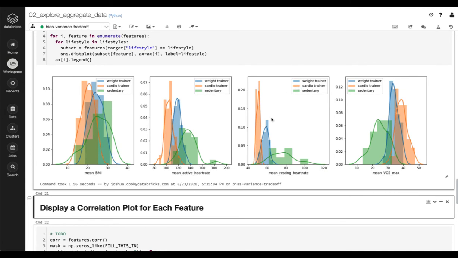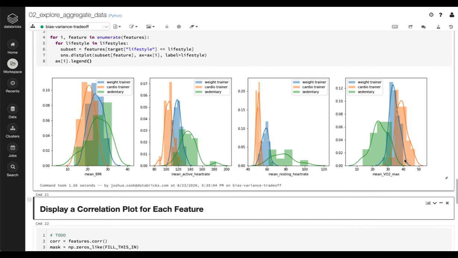The cardio trainers have a marked difference between them. I mean, if you think about it, even if we took off sedentary here and just compared weight trainers to cardio trainers, the cardio trainers would have a significantly lower resting heart rate and a significantly higher VO2 max. So that's actually going to help us if we're able to look at resting heart rate and VO2 max. That might help us pull out those cardio trainers when we build this model.